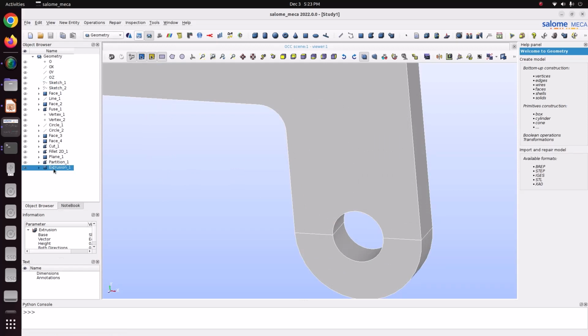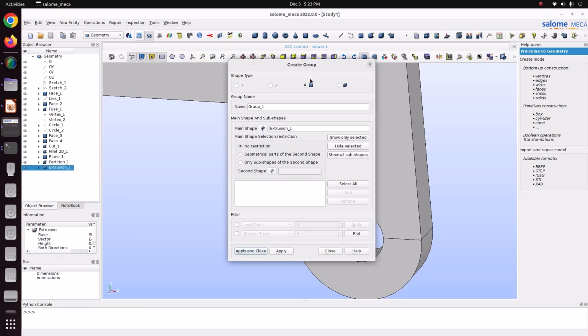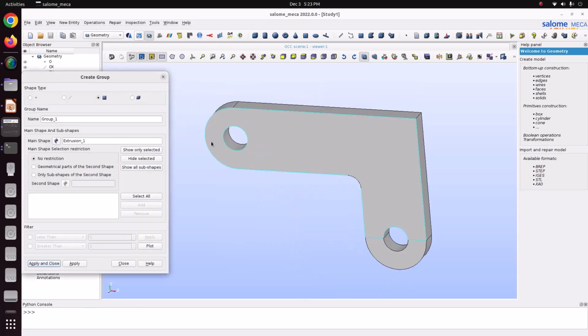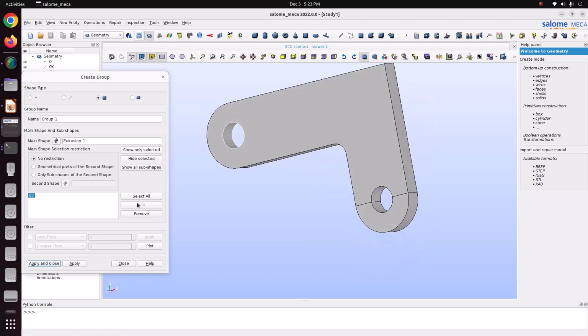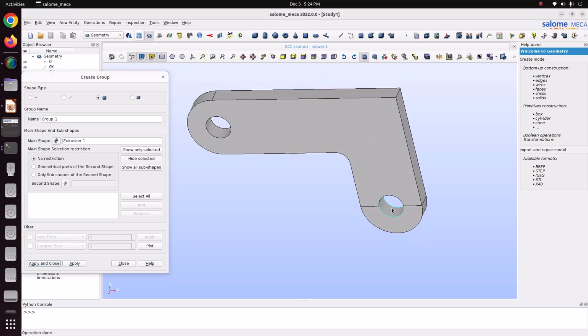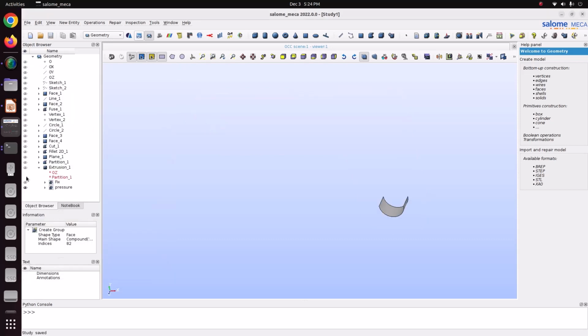Now we will create groups to apply the boundary condition. This complete face we have to fix. And here the bottom face we need to apply the pressure. Yes. Now we can go for the mesh model to create the mesh.